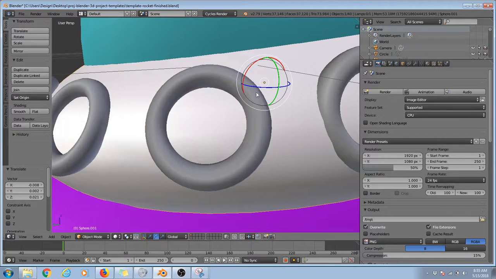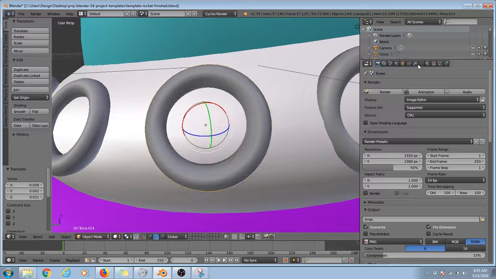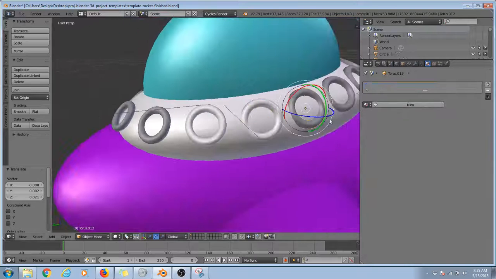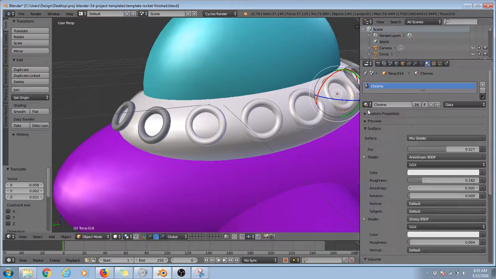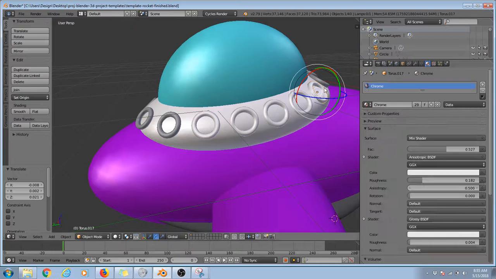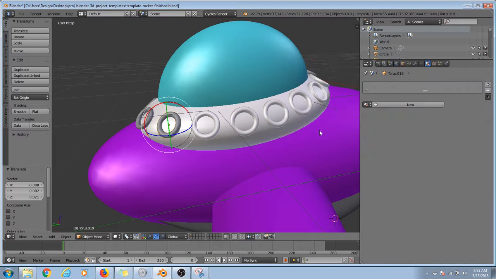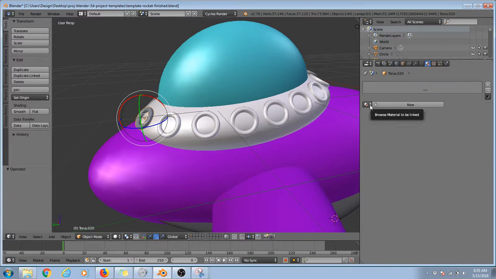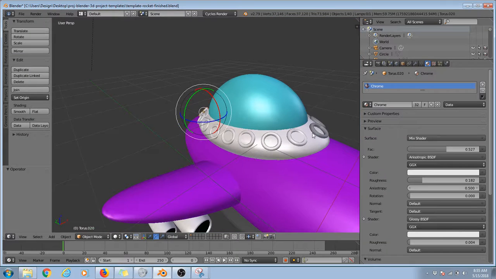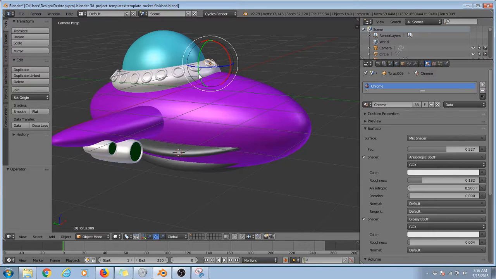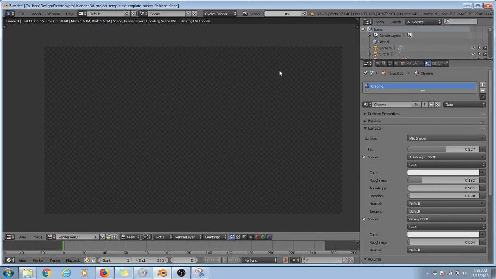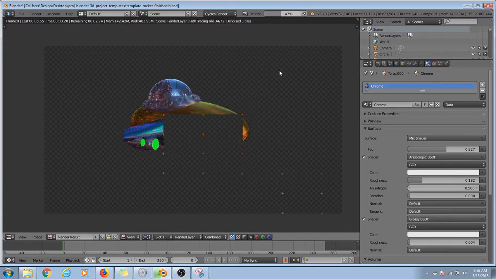Now I'm going to go around and give these materials, I'm going to make them all chrome. Oops. Control Z undoes just like every program. That's a very useful tip. Okay, so all the ones facing the camera I edited just for the sake of time. Now if I render this again, you'll see that it keeps looking better and better the more we do to it.